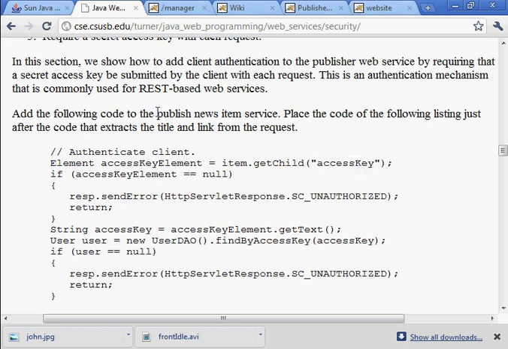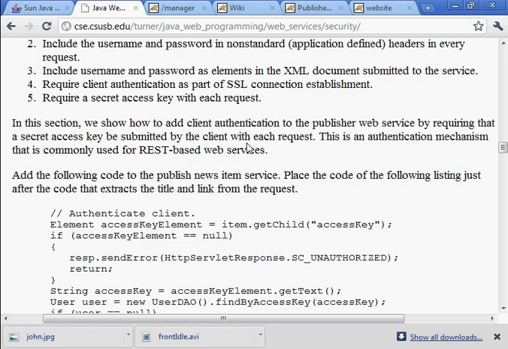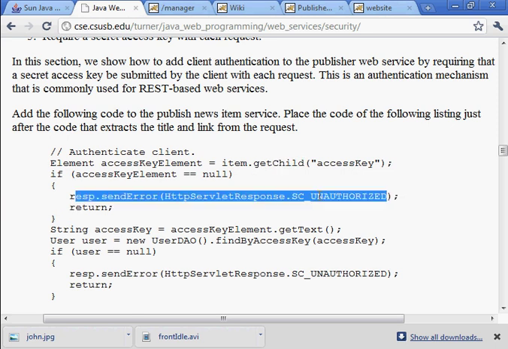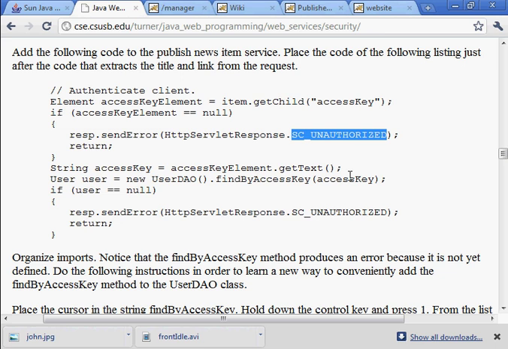So this is the published news item service. It extracts it. Let's take a look here. Okay, this is the publisher application, the web service that's requiring the access key. So it's going to get the access key from the XML document. That's why we have item.getChild here. And if the access key is not provided, we send back an unauthorized message.